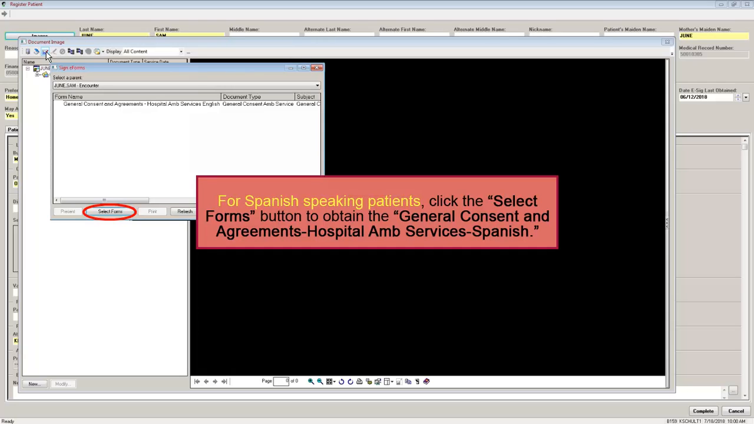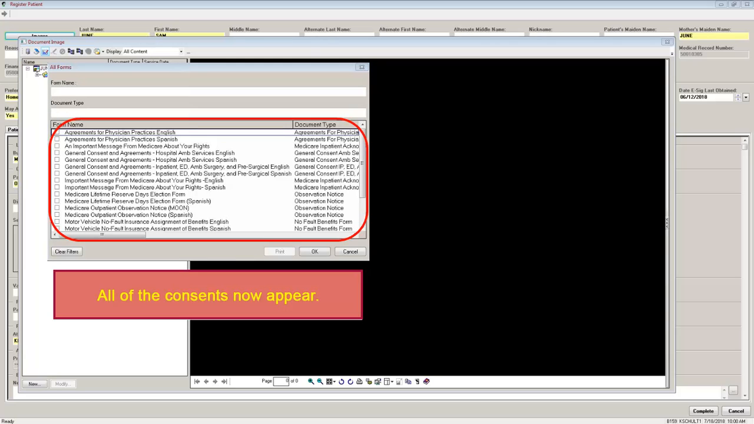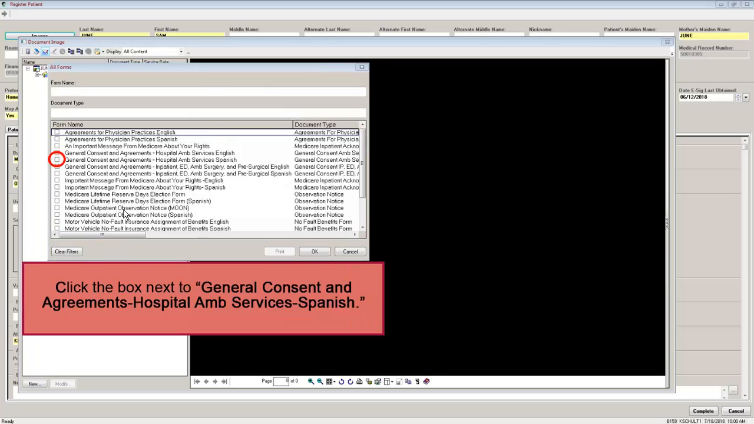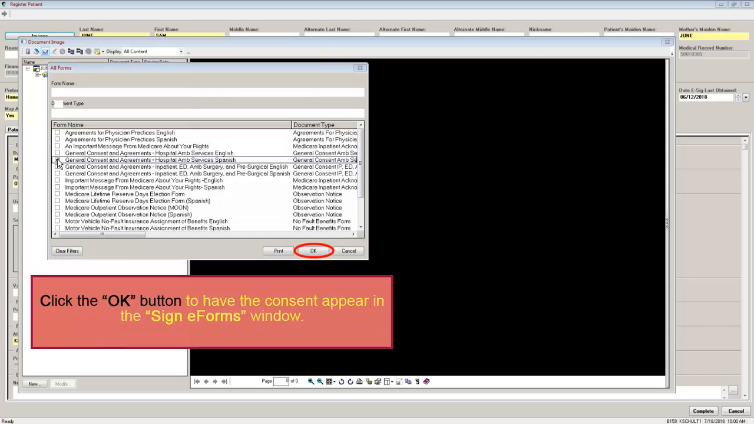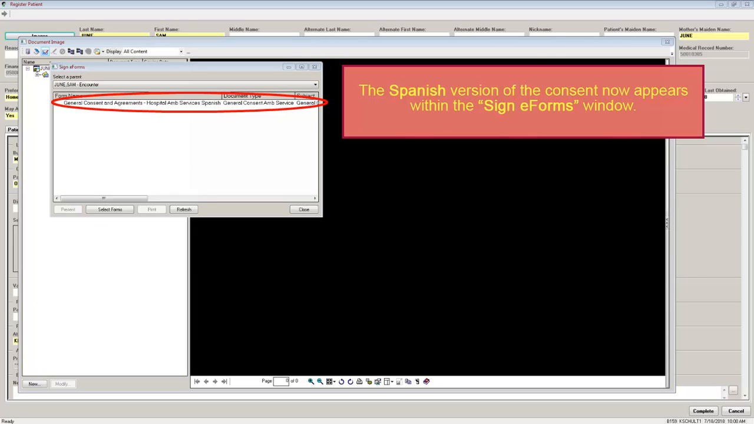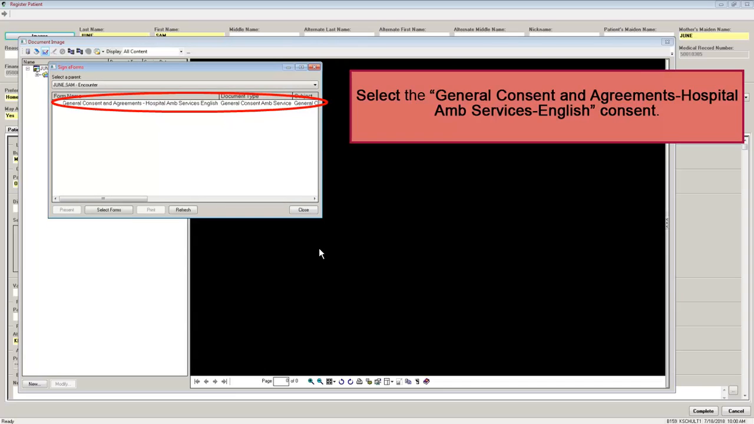For Spanish-speaking patients, click the Select Forms button to obtain the General Consent and Agreements for Hospital Ambulatory Services in Spanish. All of the consents now appear. Click the box next to General Consent and Agreements, Hospital, Ambulatory Services, Spanish. Click the OK button to have the consent appear in the Sign eForms window. The Spanish version of the consent now appears within the Sign eForms window. For this example, the patient does not require a Spanish consent.